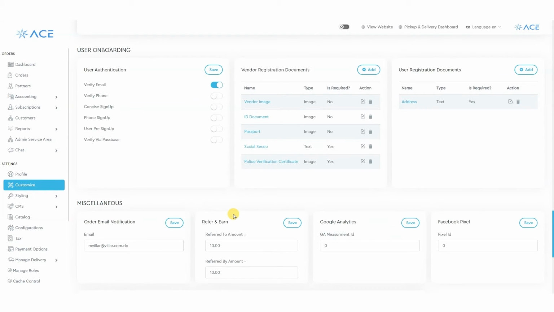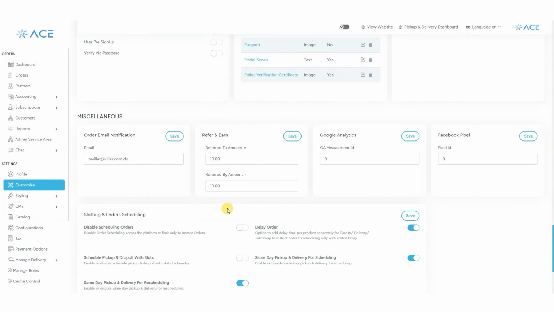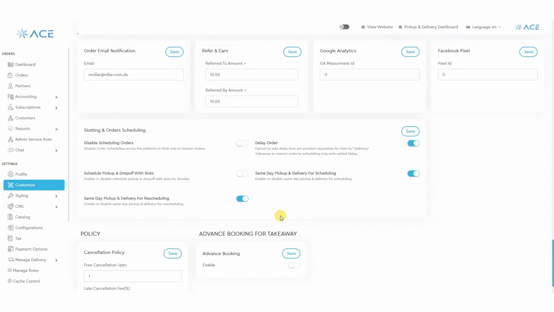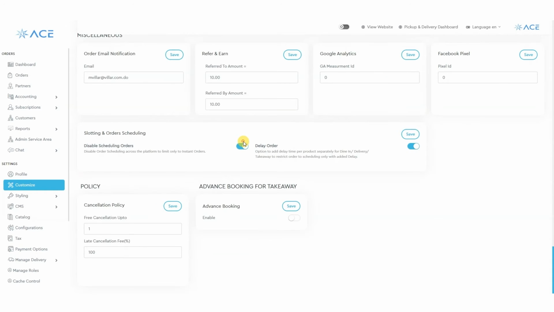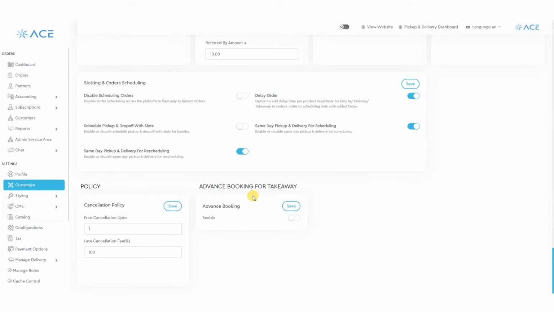Then we move to the miscellaneous, where we can set our order email ID for push notifications, refer and earn amounts, Google Analytics ID, and Facebook Pixel ID. Then we move to slotting and order scheduling. There are multiple options for it. We can select the one that we want and then save it this way. Then we can also decide what should be the cancellation policy fees and takeaways, advance booking amount, and if we want to enable them, then we can do it from here.